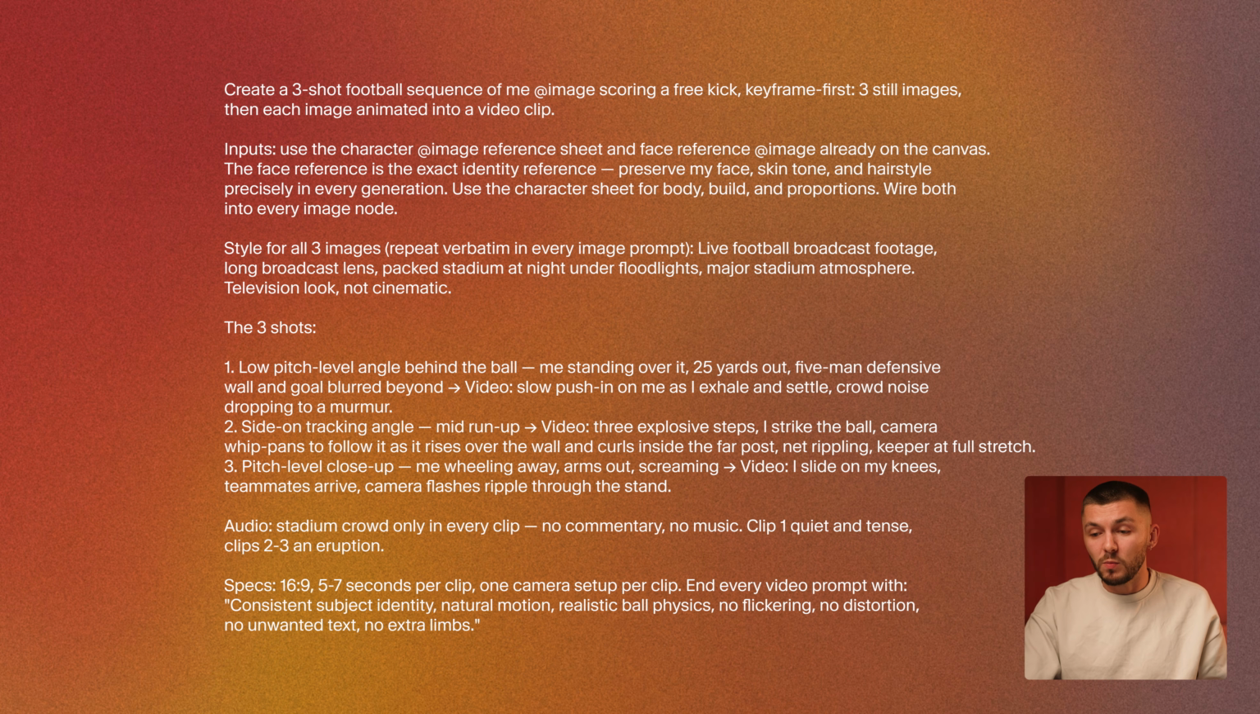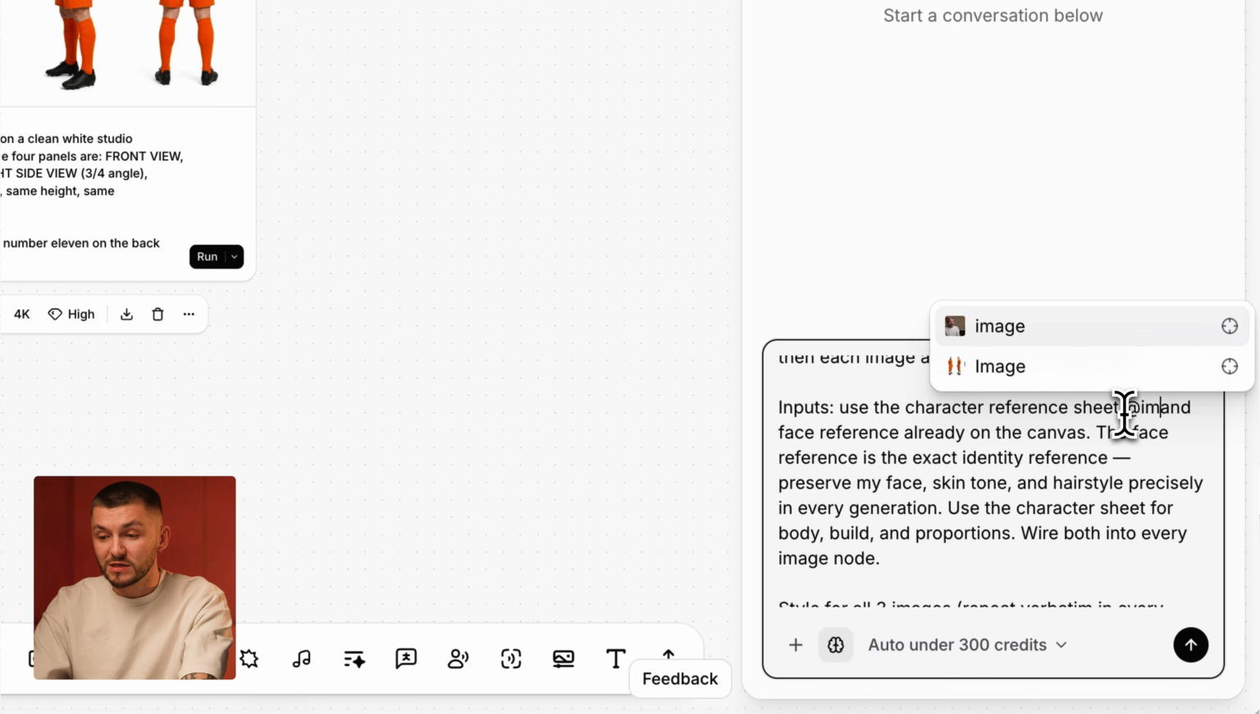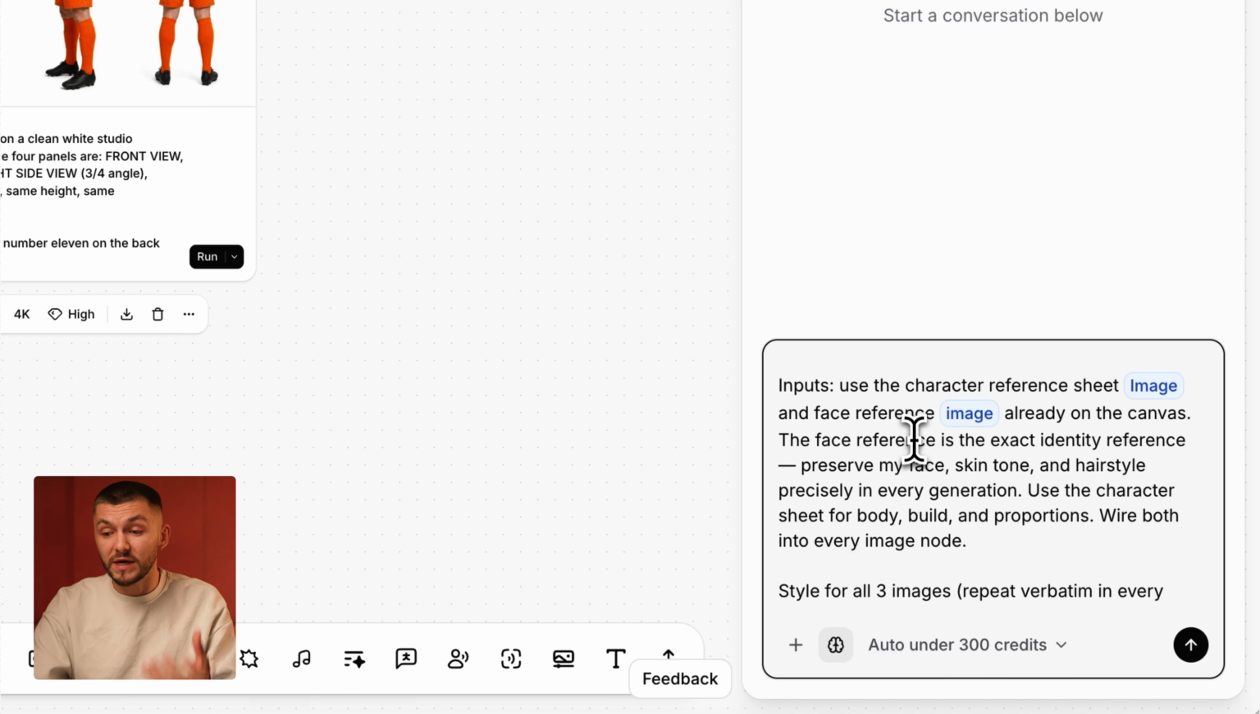As you can see at the top, we're saying create a 3-shot football sequence of, and then here we are tagging the reference sheet, so it knows the specific character that is taking the free kick. Below that, we've got inputs. Here we're using the character reference sheet. Once again, we tag the character reference sheet and the face reference that are already on the canvas.